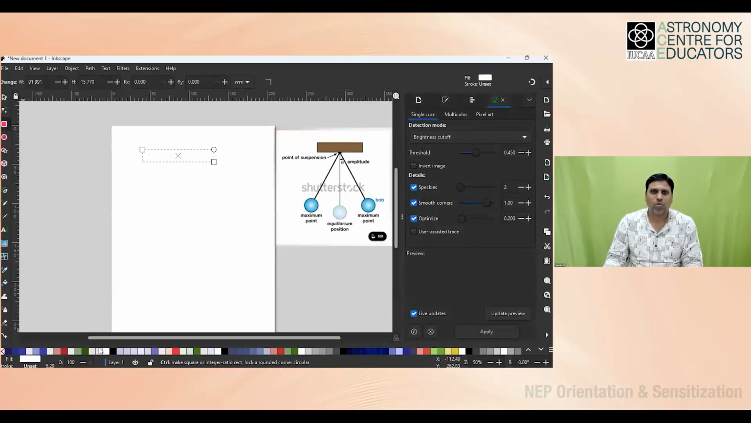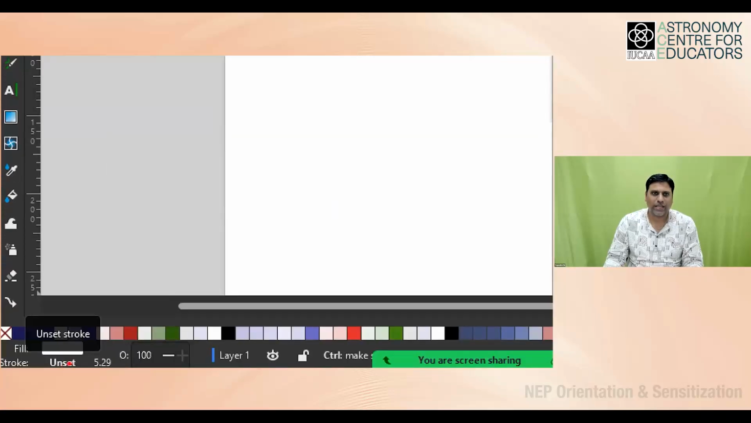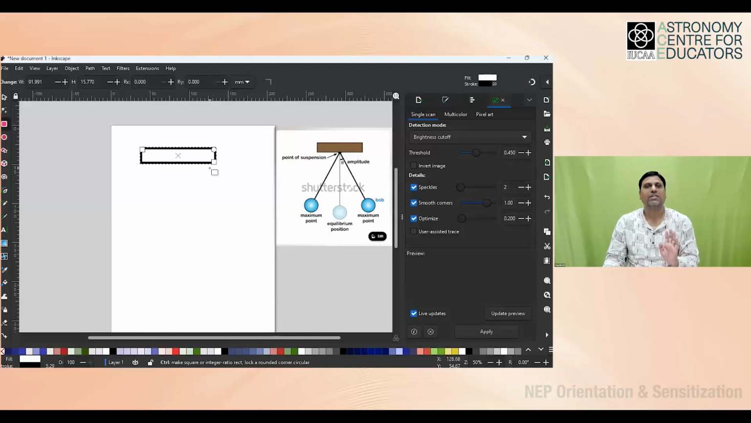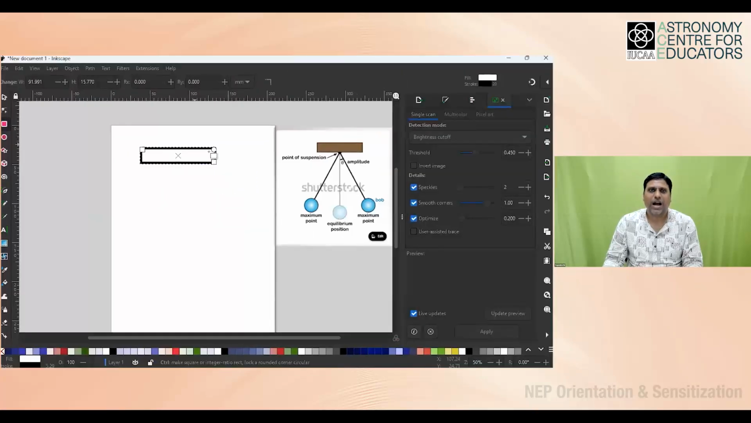I do not need any fill, but I want a color in stroke. Right now the stroke is unset, isn't it? So I will drag and drop one color, black, to the stroke, and that is how it will fill with the color. Fine. Now this is visible, perfectly fine, but I don't like the thickness of the stroke.